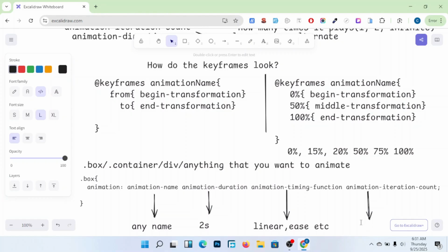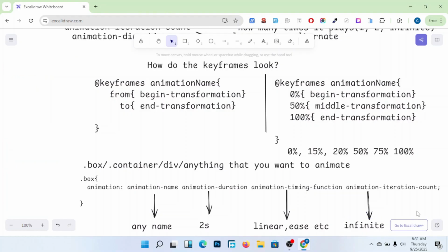But if you want it to play forever, you just come and say infinite. So this is how it normally looks. This is the animation iteration count. And this is how the keyframes look.